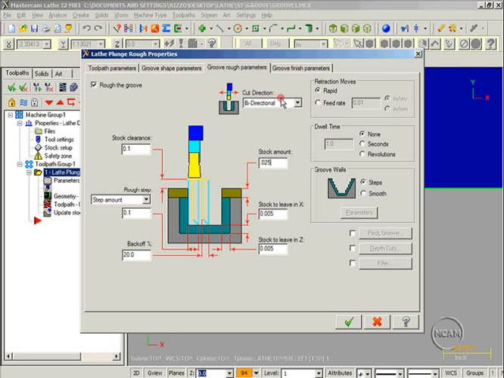Here I can select how this groove is cut. Right now it's set to cut bidirectional, meaning it starts in the center and plunges alternatingly on either side. I can have it cut positive, negative, or the direction of the chain. Let's have it cut bidirectional. And then I'm going to have the walls of this groove, instead of steps, be smooth here.